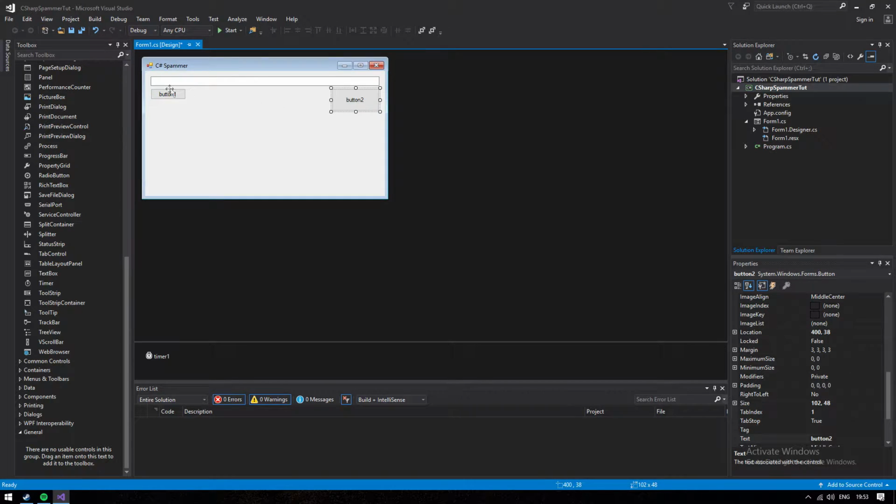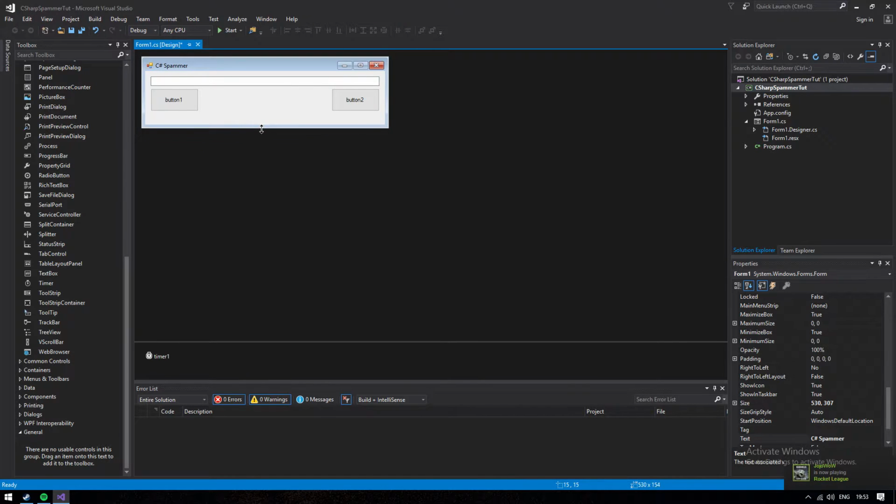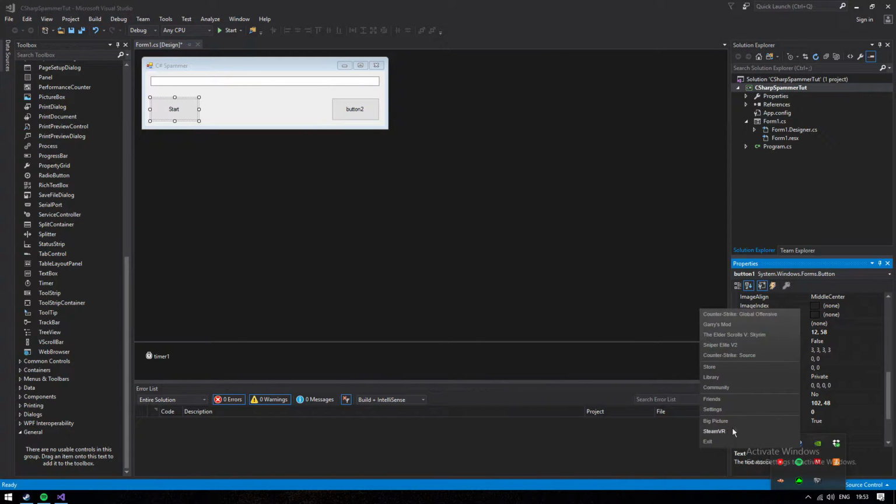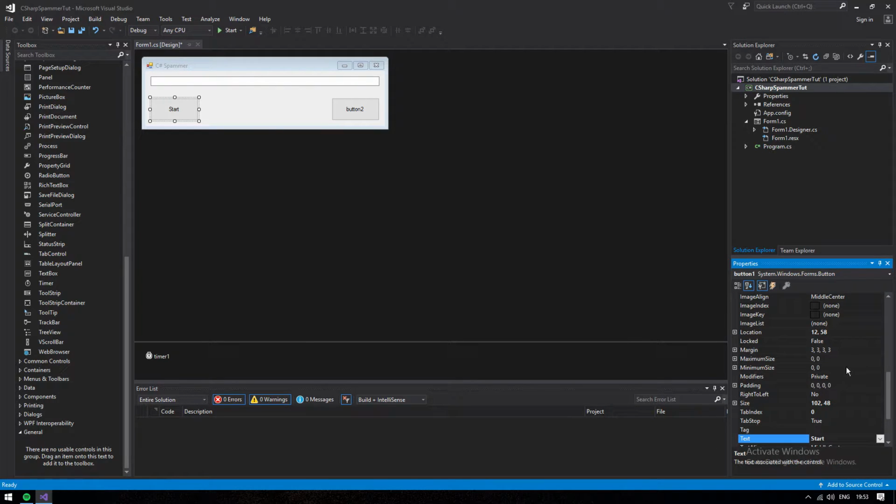So let me just create some sizable buttons. Okay, so now we have button 1 and button 2. For the time being, we'll just close this up a bit. Button 1, we're going to change the text to start, and I'm just going to completely close Steam down so we don't get any of those annoying things. Right, so we've got the start button and the stop button.